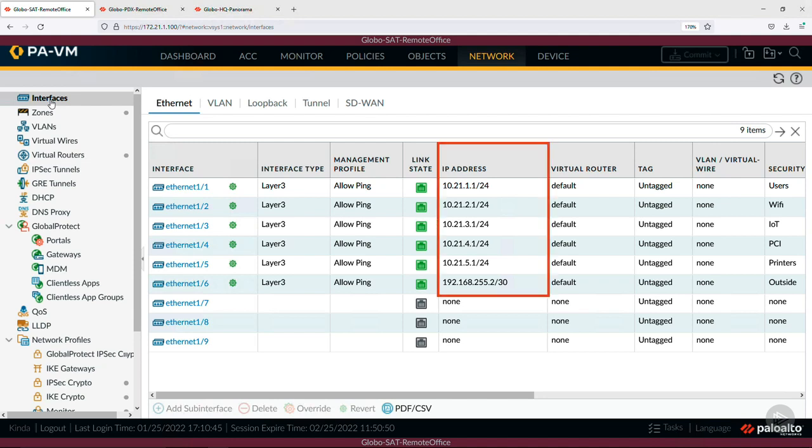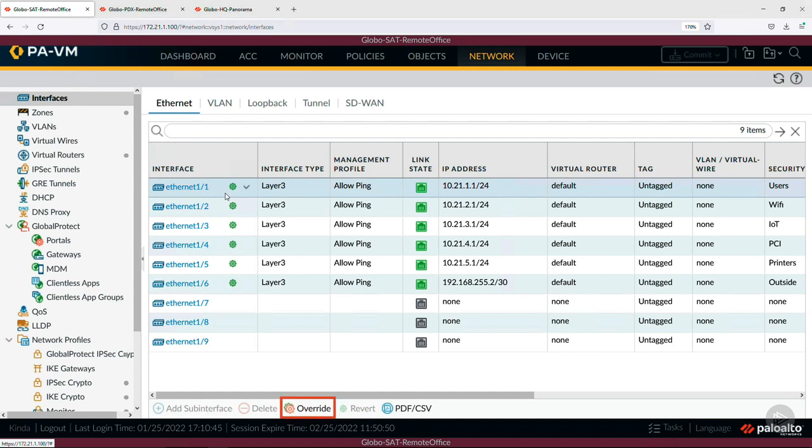And again, we can see that this firewall is receiving all the correct IP addresses since 21 is the second octet. And again, if you ever need to override a setting on the local firewall, you would just select the object that you want to override and then click override and then go into the configuration just like you normally would on the firewall. The last thing I wanted to show you was the Panorama commit settings.